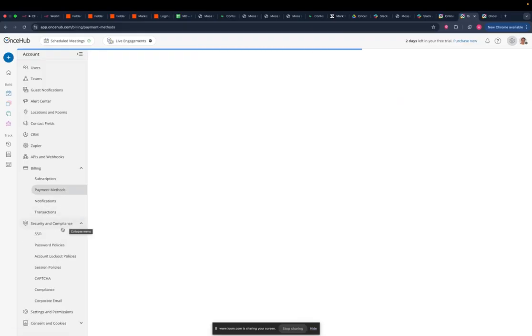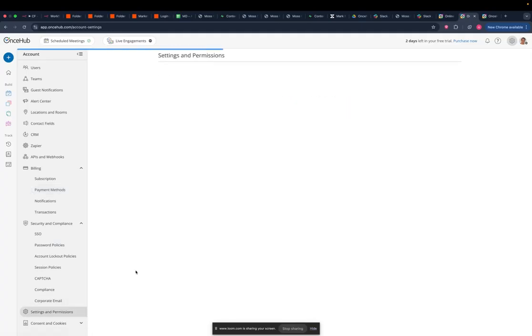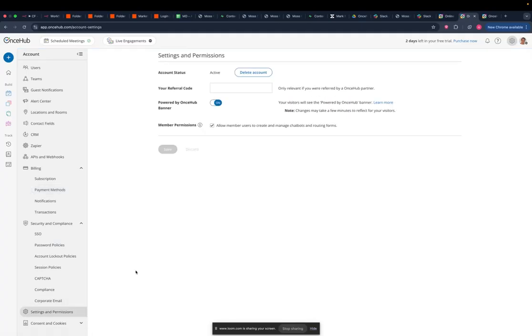So we also have security and compliance settings and permissions as well that can be adjusted as needed. So for example, if you want to remove powered by OnceHub, you can turn that off and save. Also, if we don't want our sales team members to be able to create their own chatbot in routing forms, you can also turn that off here as well.